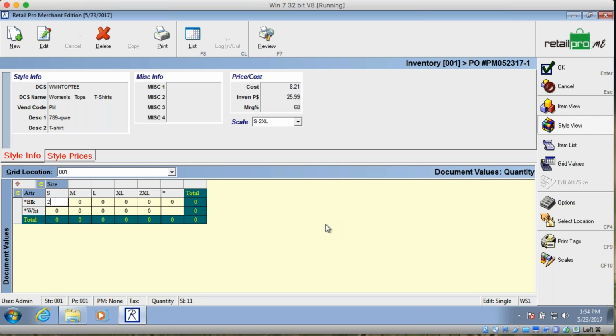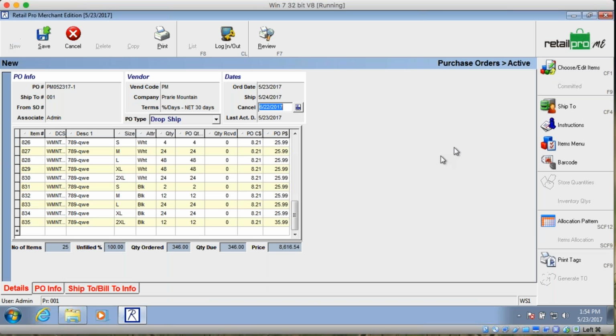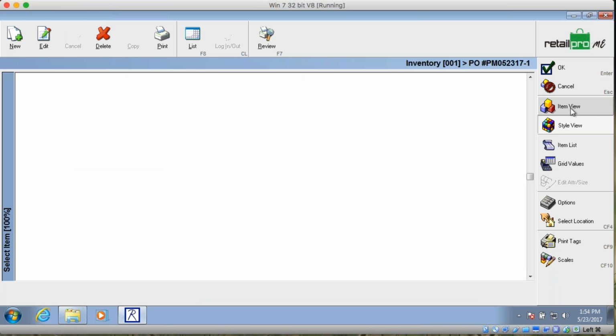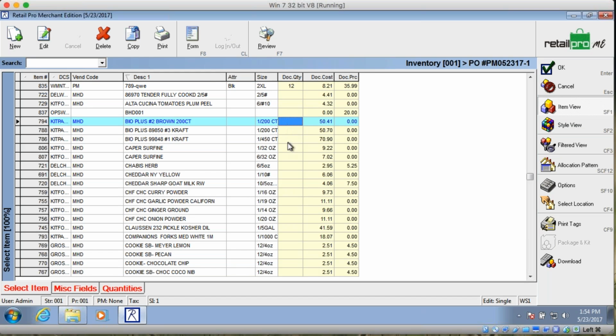It's off colored, right? You see, I can order whatever I want down here, and then I could go OK and go back to my purchase order, and it brings those back with me. So the point is, in Choose Edit Items mode, whether I'm in Style View or Item View, if the column is yellow, it's a document quantity.